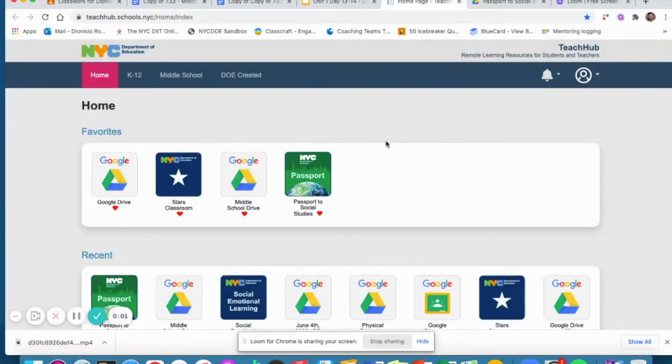The first step is to utilize the New York City Department of Education Teach Hub lessons and make a copy of the file for each of your classes. For example, I have 4 sections, so I'll take the time to make a copy for each of my classes to have a new document to analyze.